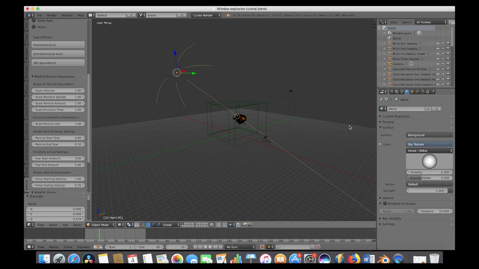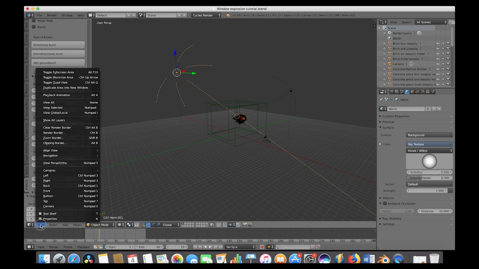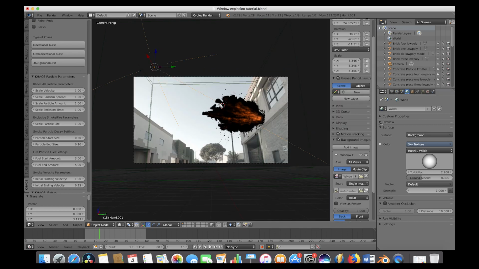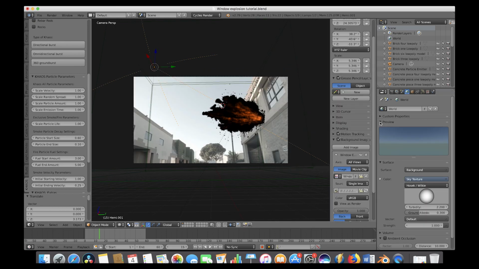And let's go to Camera View so that we can see the sky in our background photo. And now what we're going to do is we're going to try to match the preview panel of our sky here as close as we can to our background photo. So just play with these settings until you get a fairly close result.